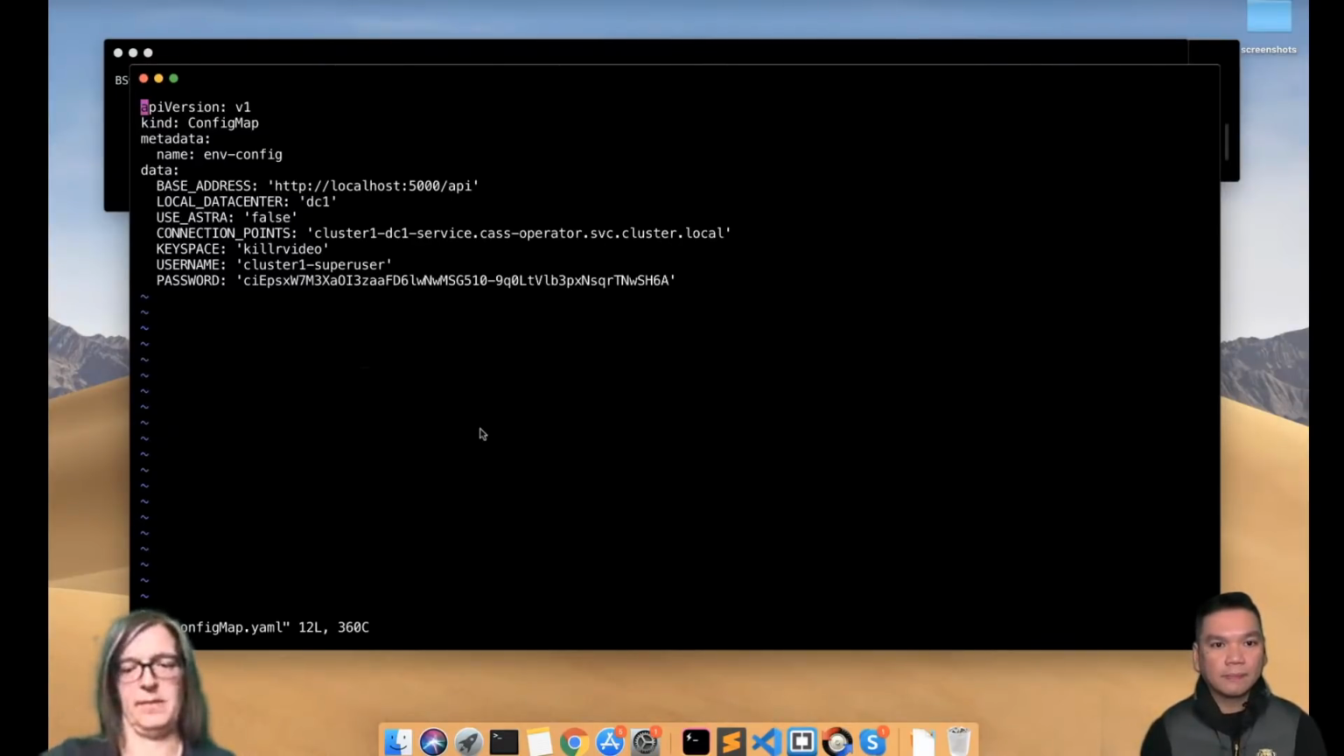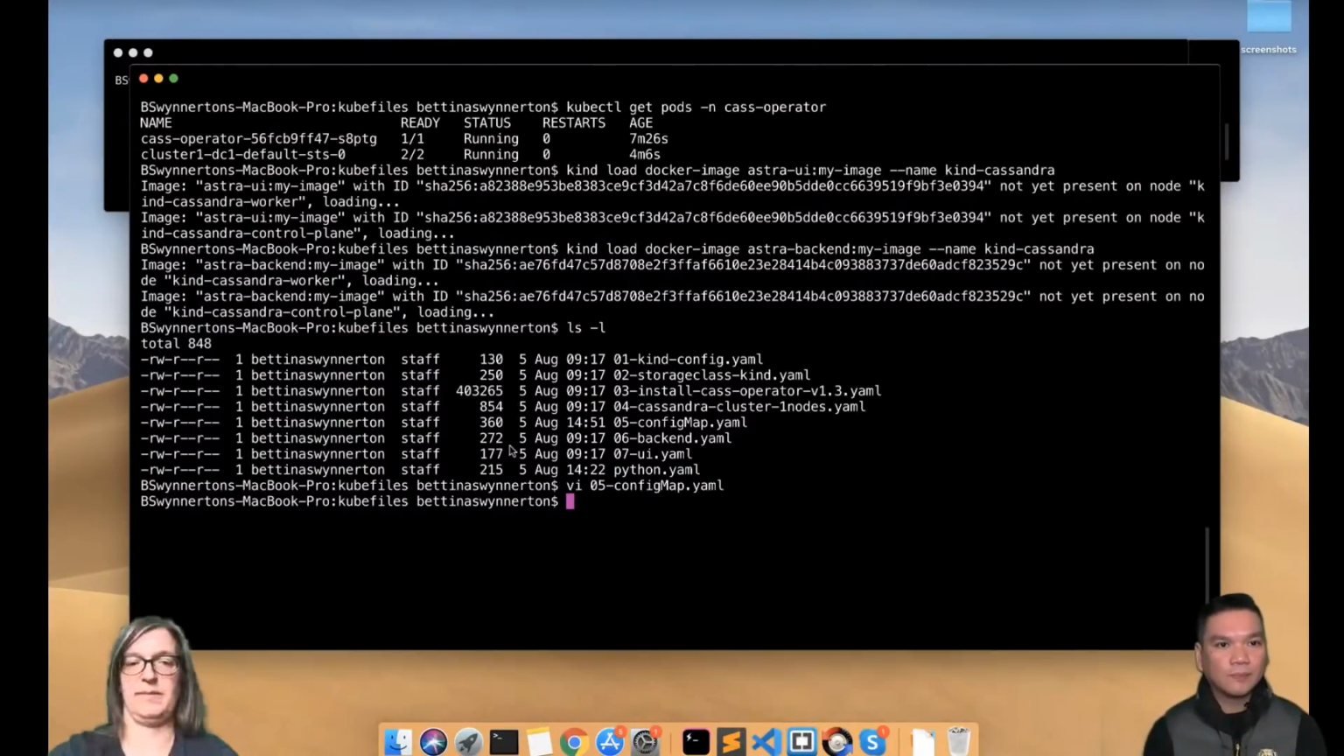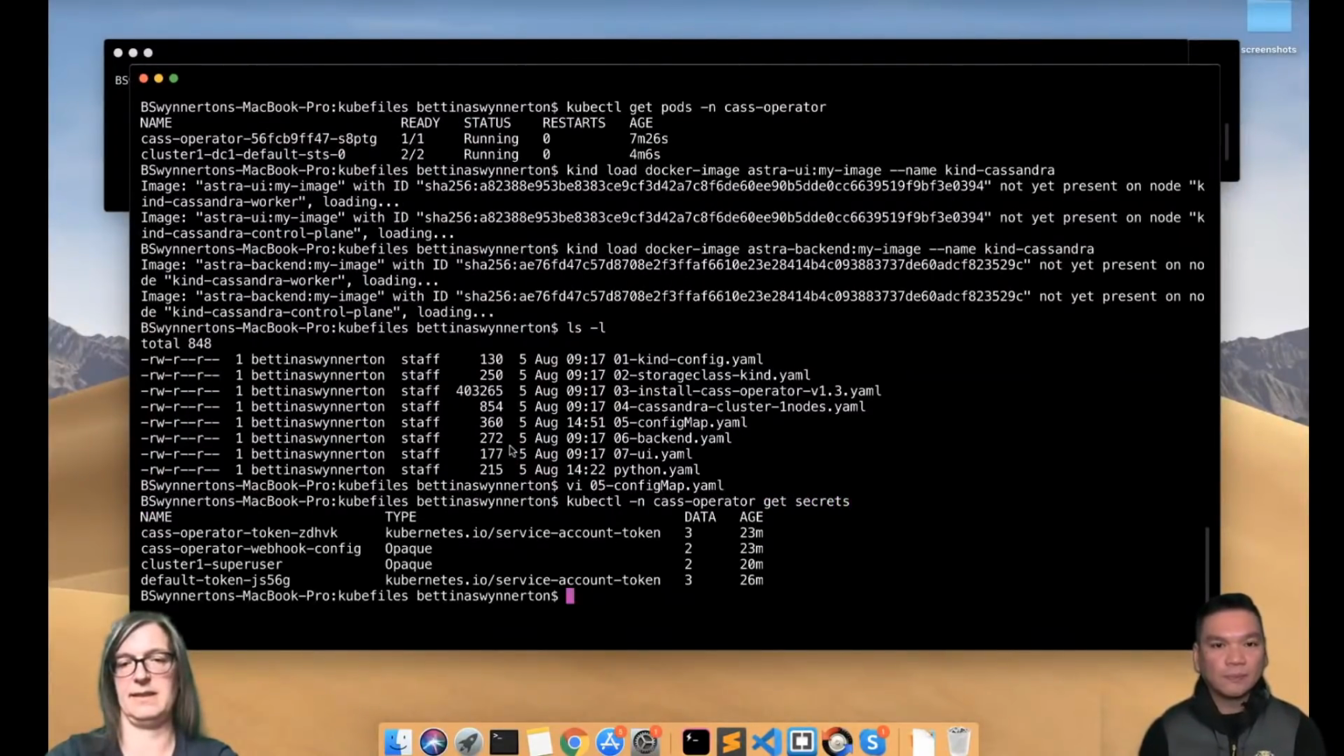So to do that, let's have a look at the secret. Yesterday we were too fast, so I'm obviously talking too much. So kubectl -n cass-operator get secrets. So here we have our cluster one super user secret, and we want to look into this and pull out the password.